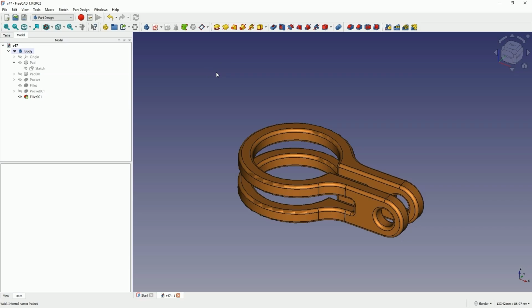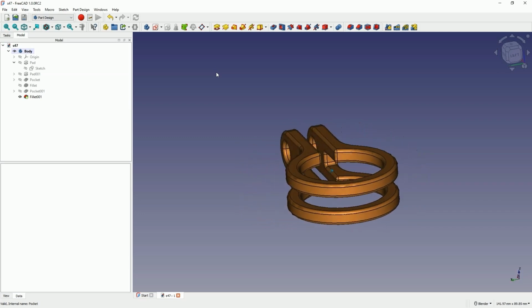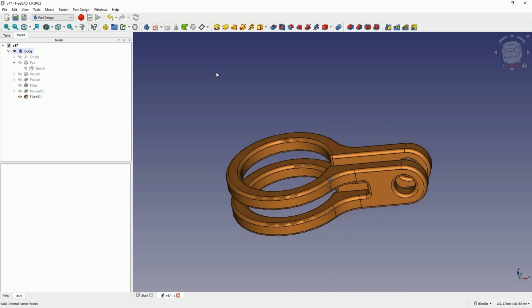Hi, this is CAD/CAM Lessons channel, and in this video I will show you how to create a part like this in FreeCAD. FreeCAD is a fully free 3D CAD system that can be used both for hobby and commercial purposes.